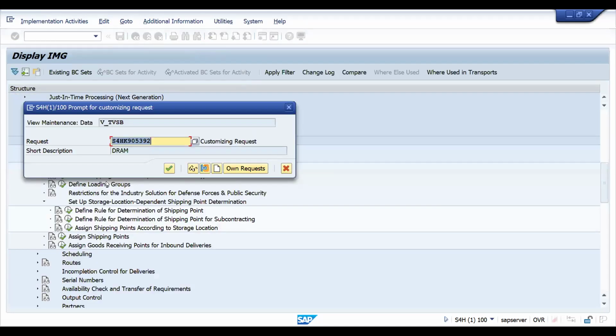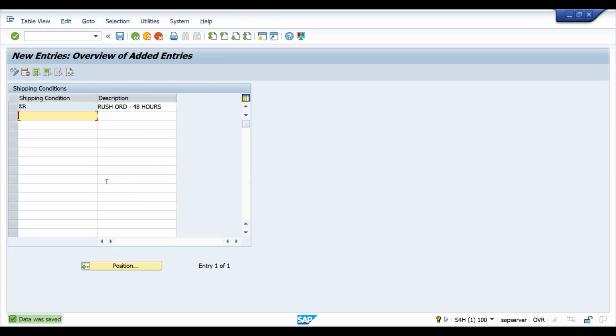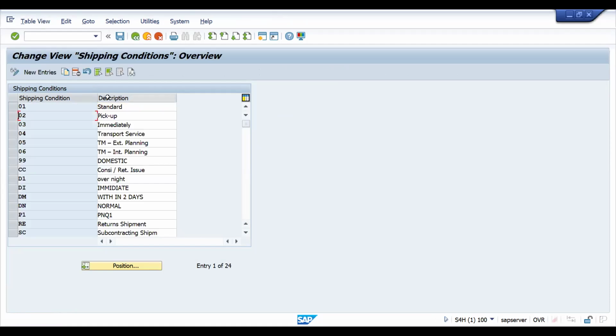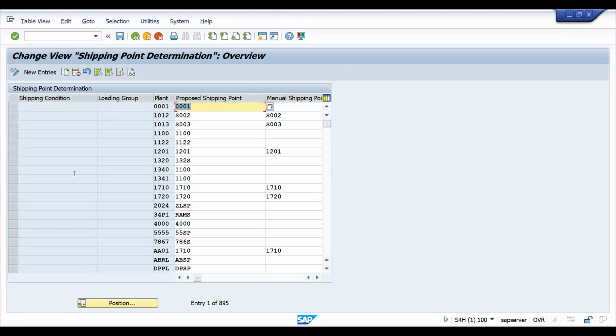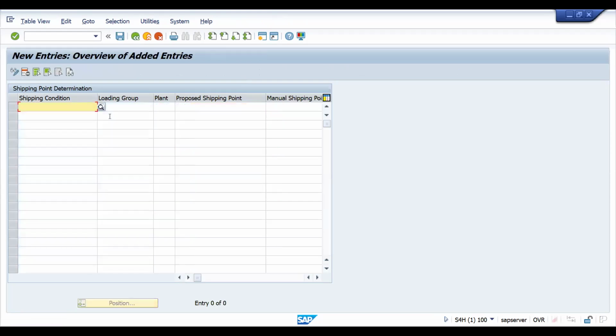So the customer requirement is like that. For the customer, for example, he can change it manually, or else I have a specific document type to determine this rush order. So this is for 48 hours, not immediate. Okay, so let's try to assign the shipping point. My shipping condition is ZR, 48 hours.